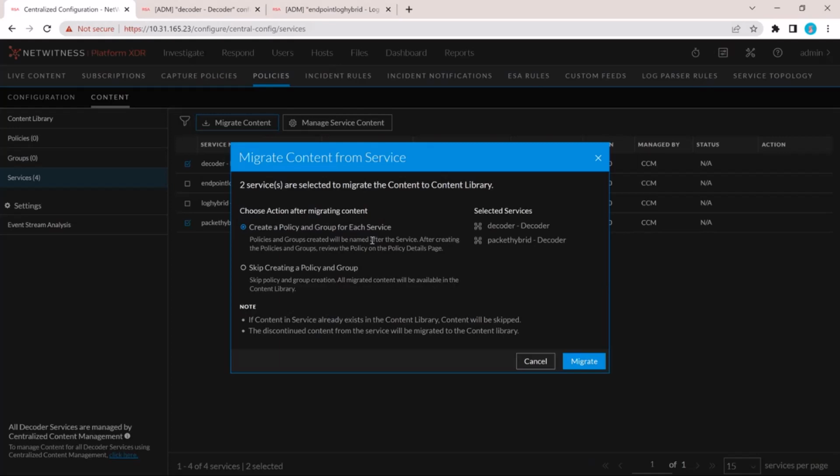If the content in the services is already present in the content library, those content will be skipped as part of migration. For the discontinued content available on the services, it will be migrated to the content library.